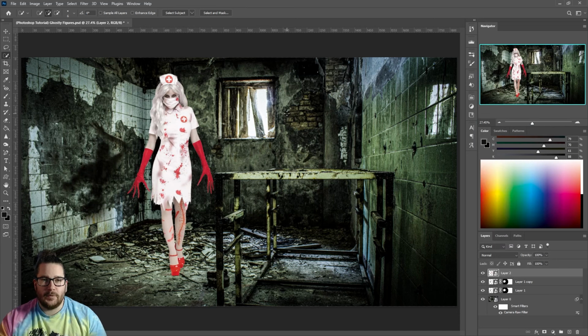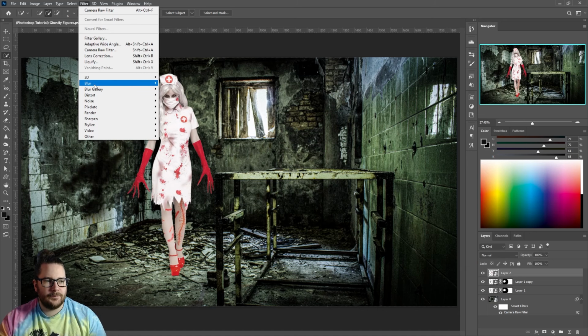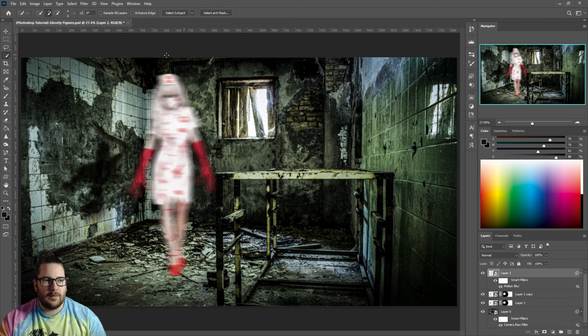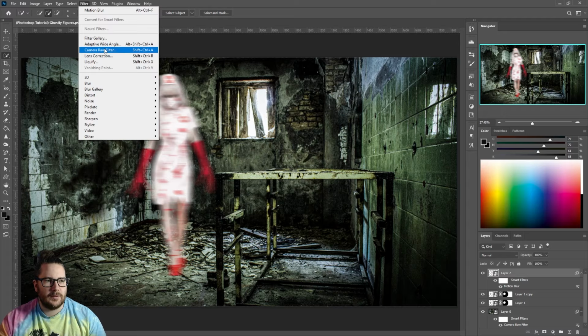Now we want to add motion blur. To do this, go to Filter, Blur, Motion Blur. Change the distance so you're happy with it. I think 100 will work here. Now go to Filter, Camera Raw Filter.